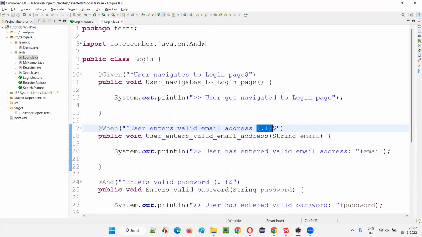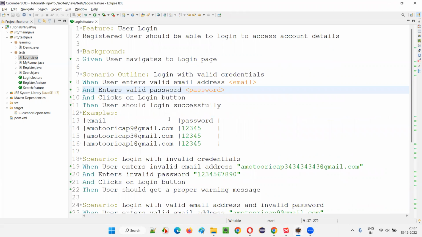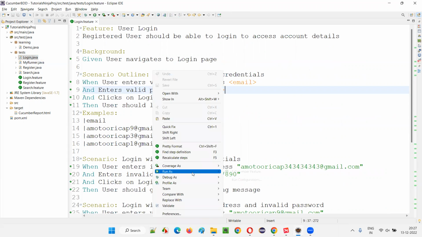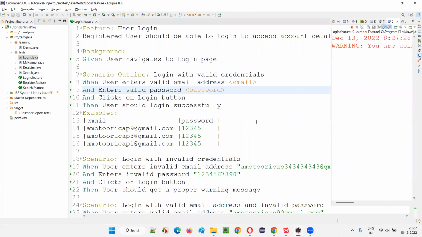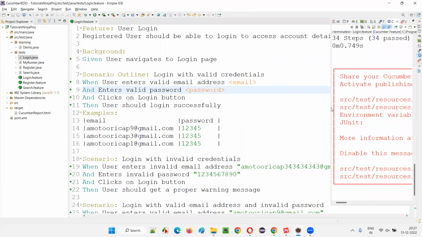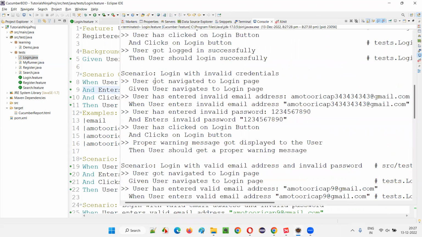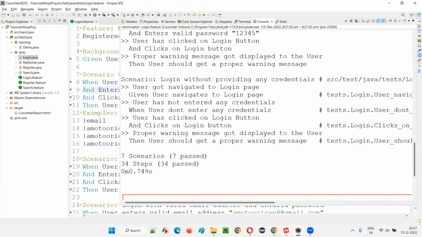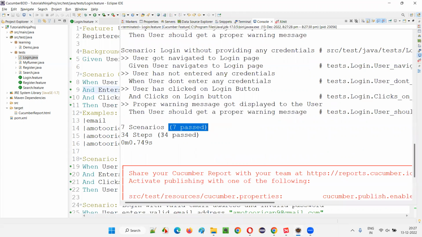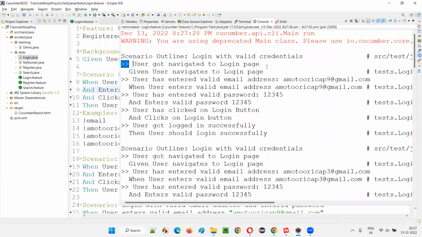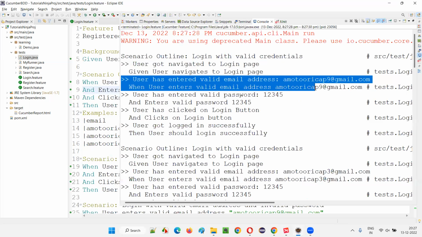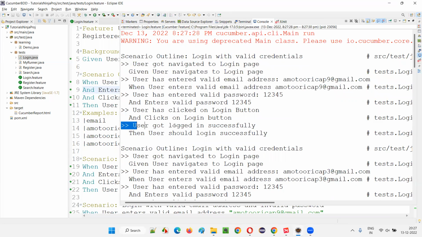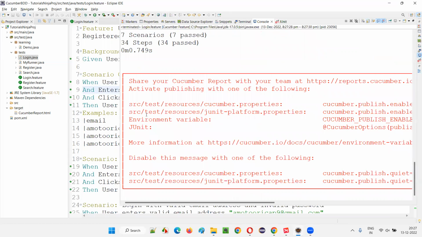So that's all for this session, and we'll run this login.feature file to see whether all these implemented methods are getting invoked and running or not. Only one feature file I'm running, and let's see what's happening. Here you see all the things got run. All the 7 scenarios passed and 34 steps passed. They have been properly invoked, and you are getting the print statements printing here. The double greater than symbol is for the print statements I provided. So everything is working fine, guys.